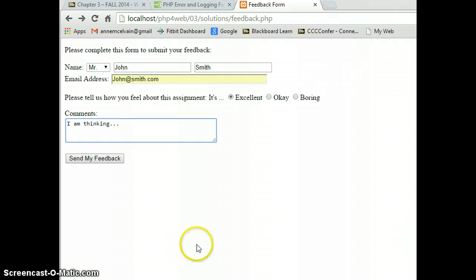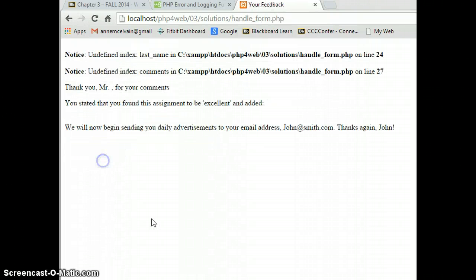Here's the little form that we have, and I've filled everything in. Now all I have to do is click send my feedback. And immediately I get some errors. The first one, undefined index in last_name on line 24 of the handle form file. The other one, same thing, undefined index, this time of the comments variable in the same file on line 27.